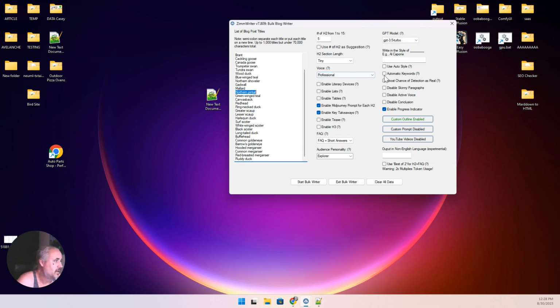Auto style, I'll skip that for a second. Automatic keywords I will always use on this. For this type of thing, it just works. I don't need to guess. And I haven't tried it without this because we're not choosing keywords.